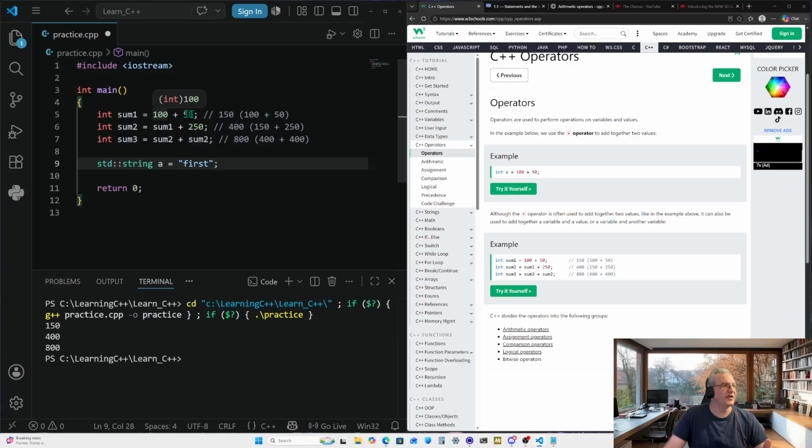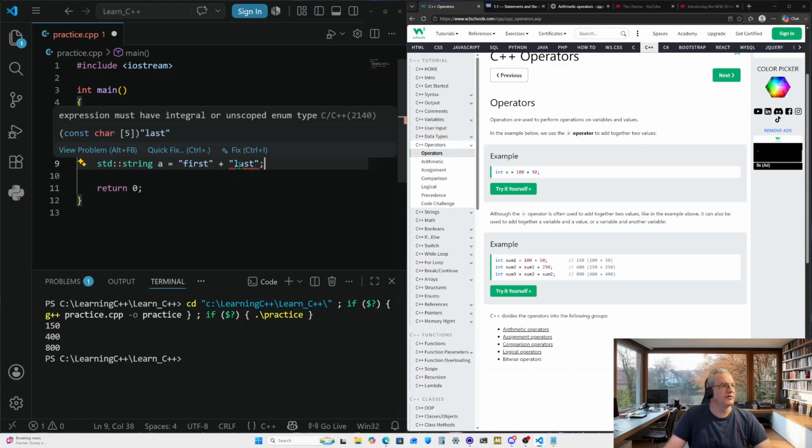Can we do the same thing with this? Well, these are integers. This is a string. Will it work the same way? Plus string last. It doesn't look like it will. Let's see what it says here. Expression must be integral. So this is not integral. This is a string or unscoped enum type.